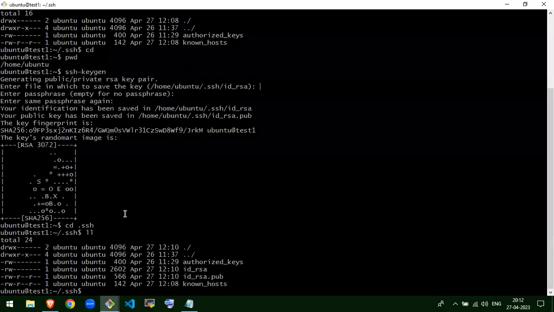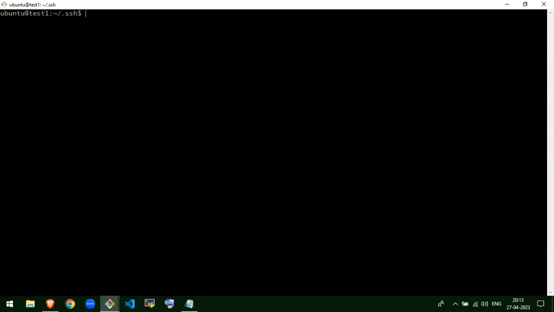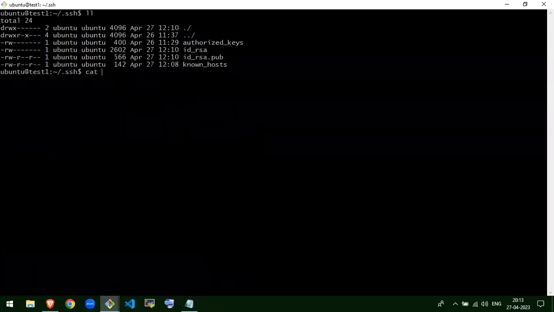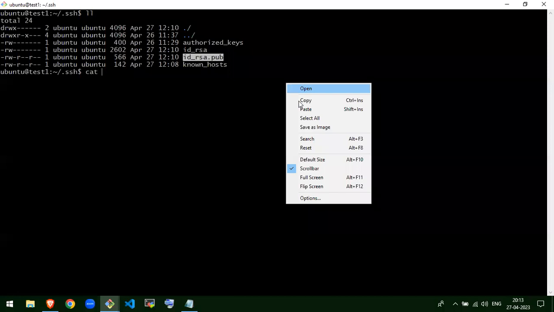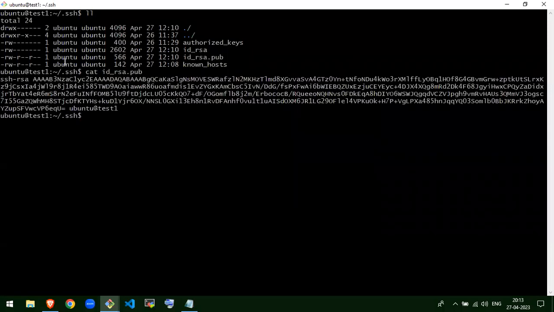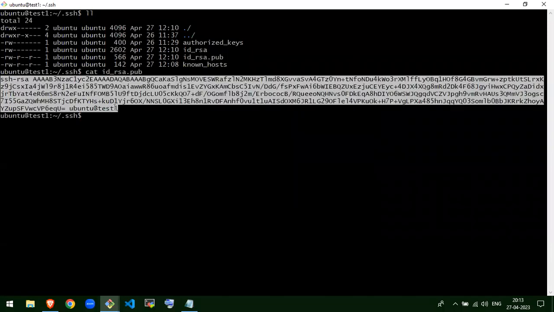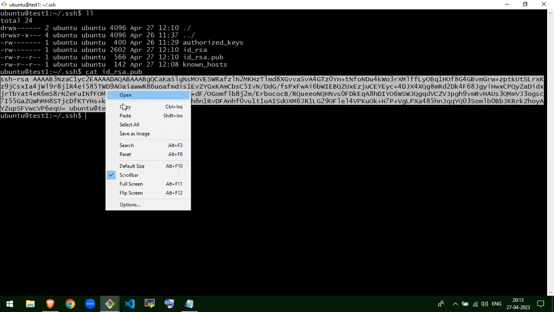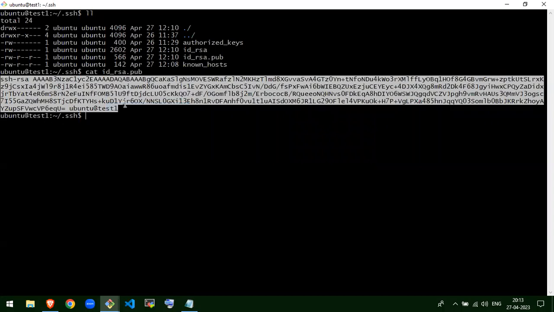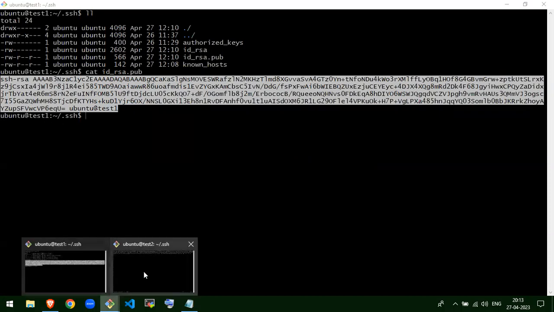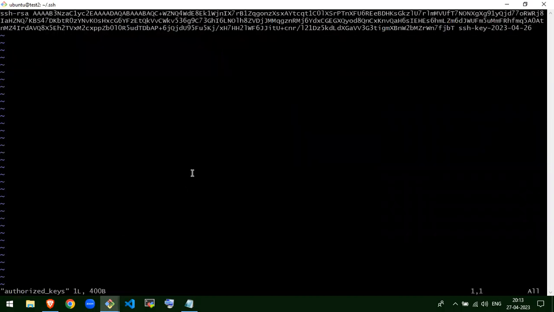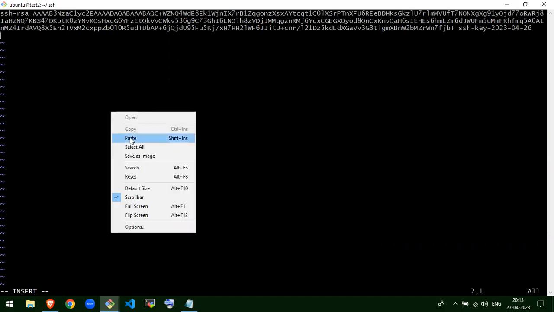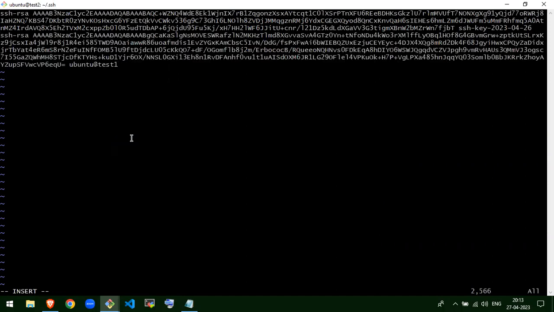I'm going to the first server. I'm going to copy: cat id_rsa.pub, enter. Even though it's showing test1, it was generated from the first server. I'm just copying the public key content, going to the second server, and pasting it to the second line. Okay, so now the content has been copied.